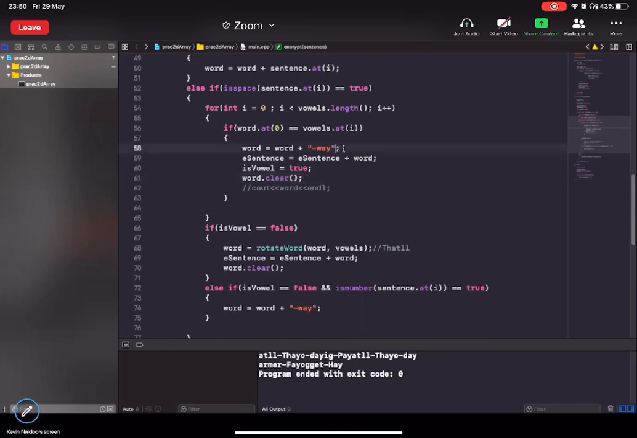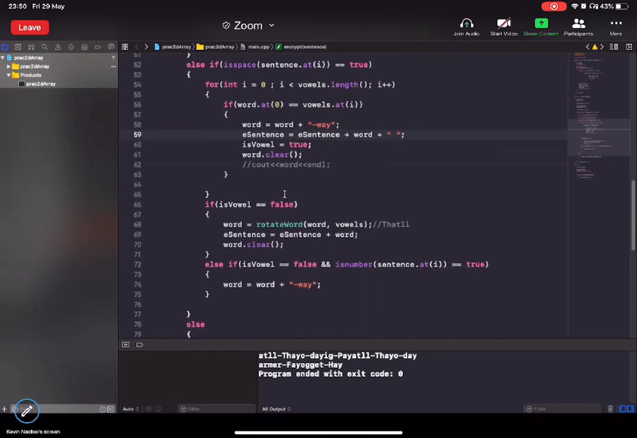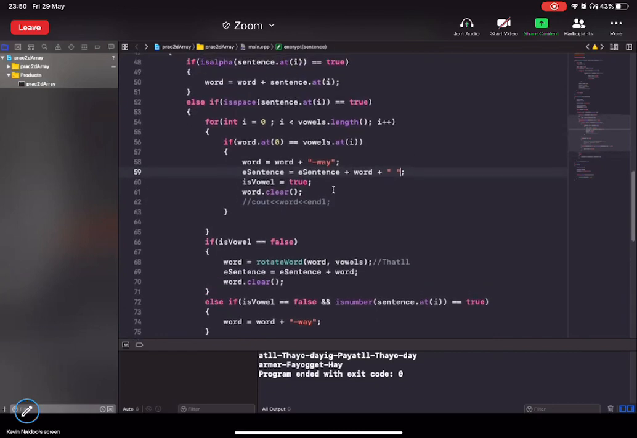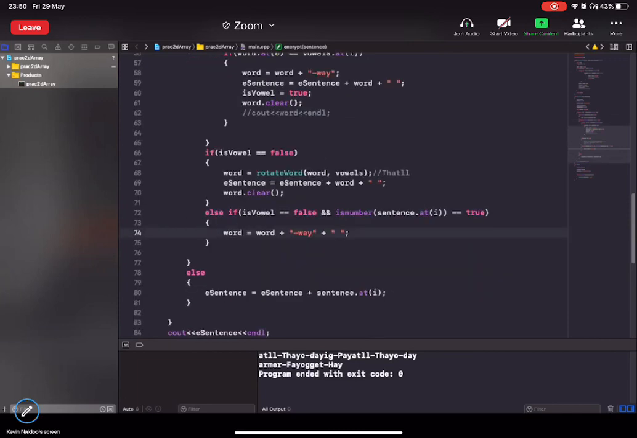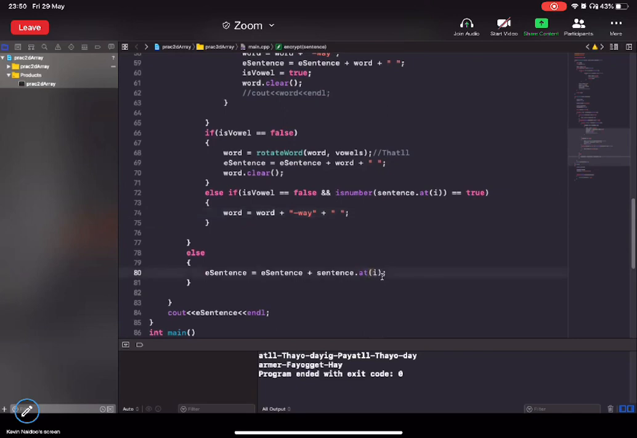And after adding the word to each sentence, we need to add a space. So add a space there, add a space there, add a space here. That's it.